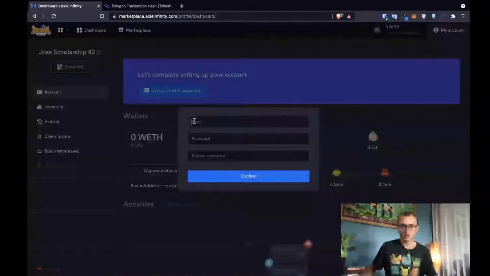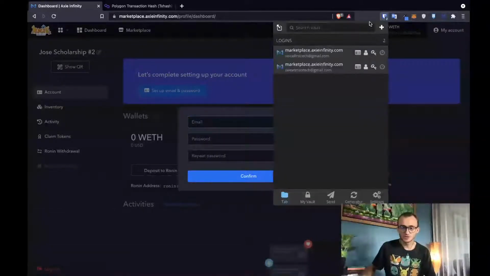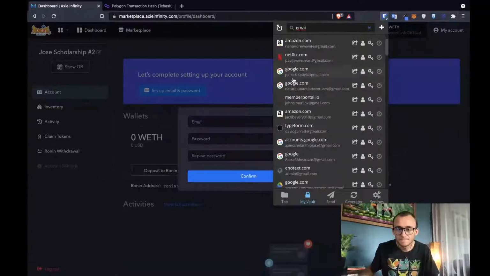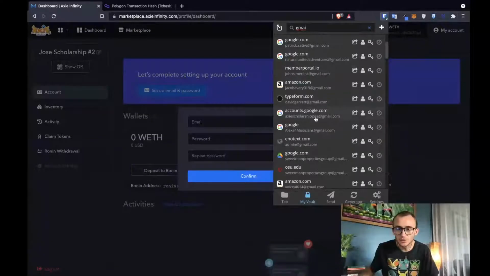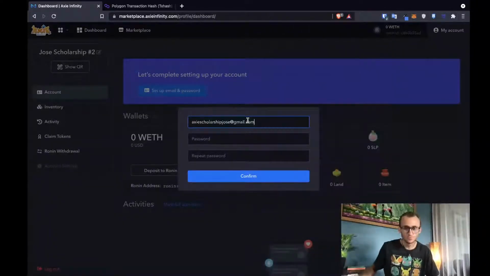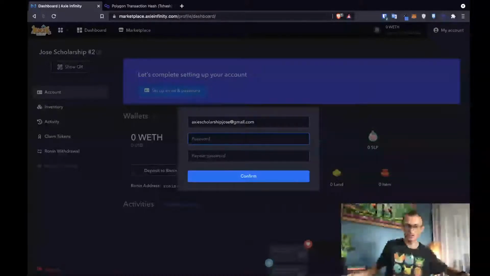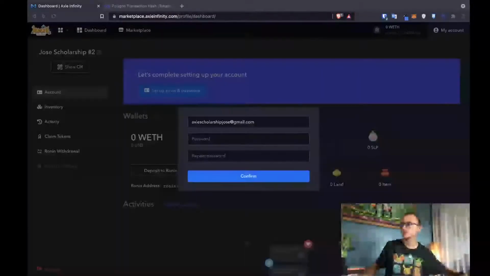So I will create that email and password. I think I just set up a new Gmail account for this. Gmail. Axie Scholarship Jose. I'll copy the username. And I'm going to make the password just password for right now. I'm going to write down a secure password. I'm going to do this on another screen so that y'all can't see it.